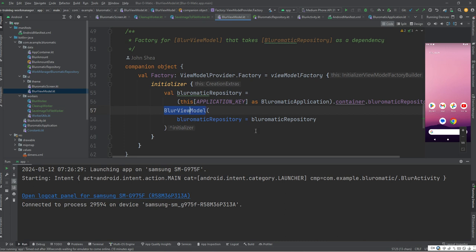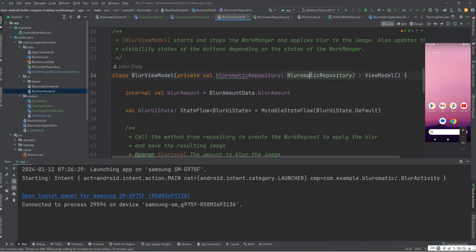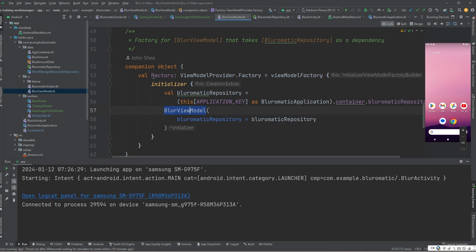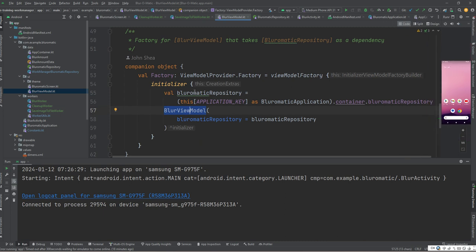So look at the view model. The view model needs a repository. So before using the view model, we need to get the repository. How can we get the repository? So look at here. In the view model factory there is an initializer.